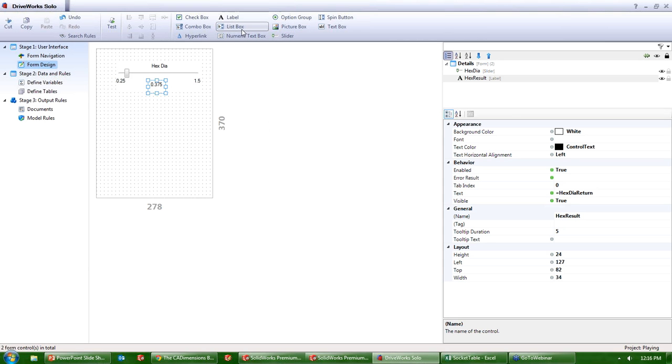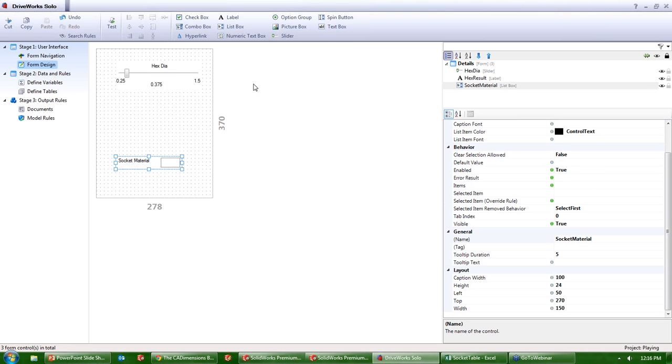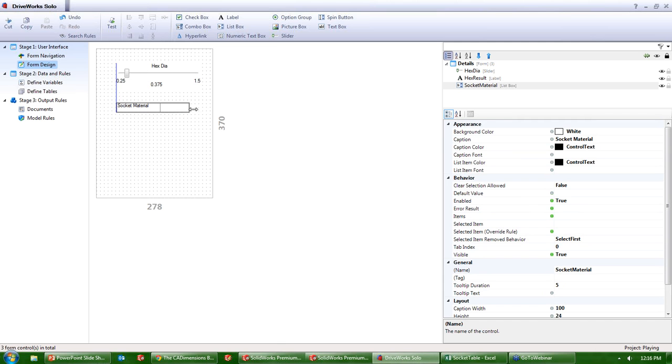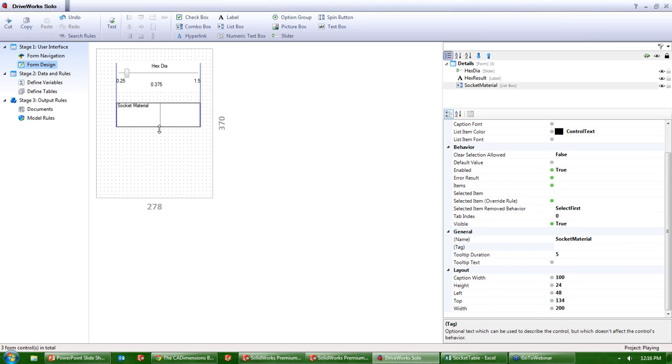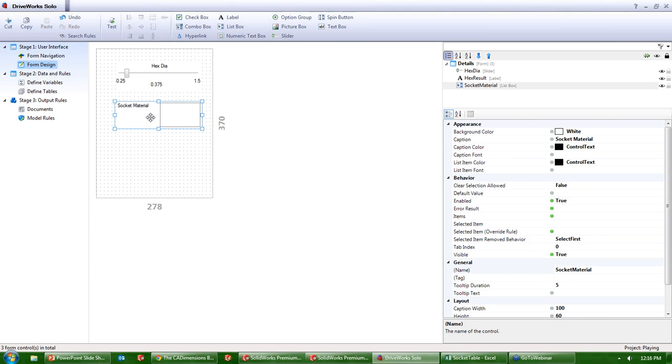I want the ability to drive a material for this. So if I use my list box, call this socket material. This is where I was talking about how space will not be accepted. I'm trying to hit space here, but it's only looking for a single entry. When I hit return, before every capital letter, a space is generated. So DriveWorks knows what you're trying to do, but in order for it to run its rules, it has to look at it as a single entry.